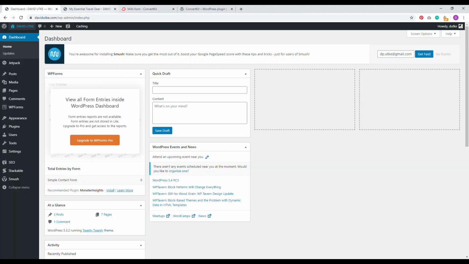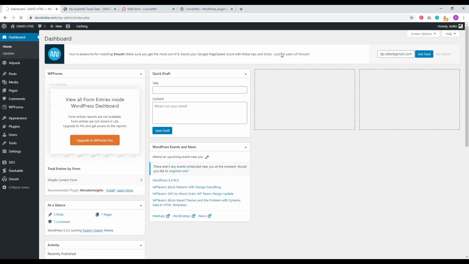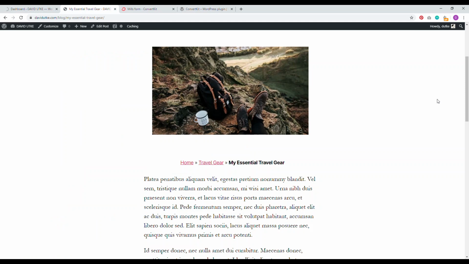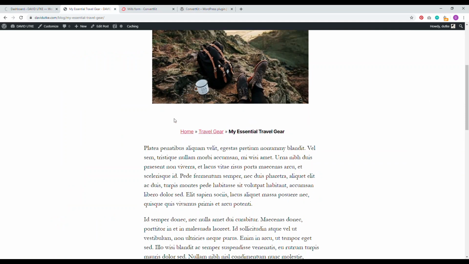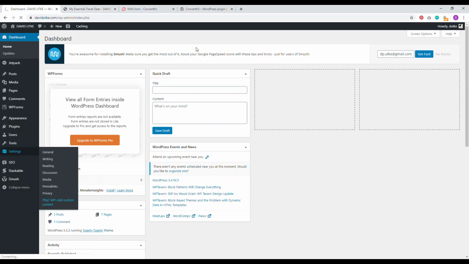And now within our WordPress, we can go to settings and then we can go to PRYC, add custom content. Okay, and so we installed this to help install breadcrumbs within the blog post. But another cool thing we can do is we can add a form right to the bottom of each and every blog post.